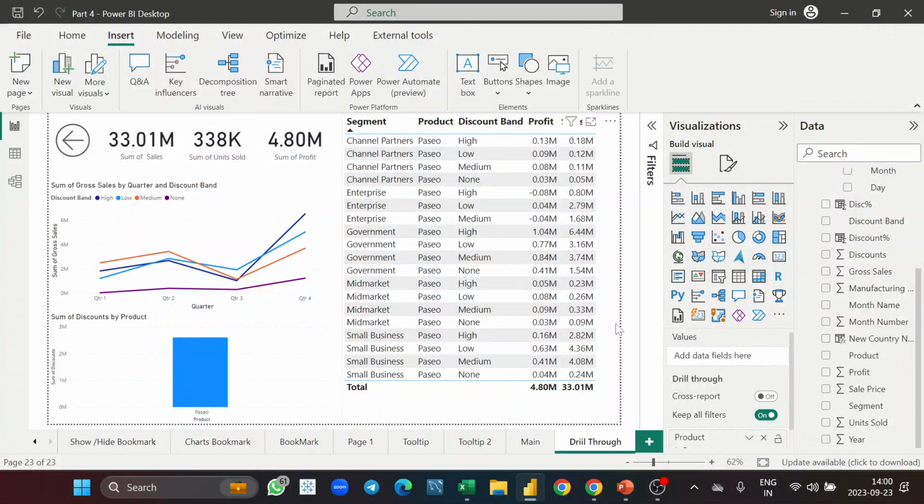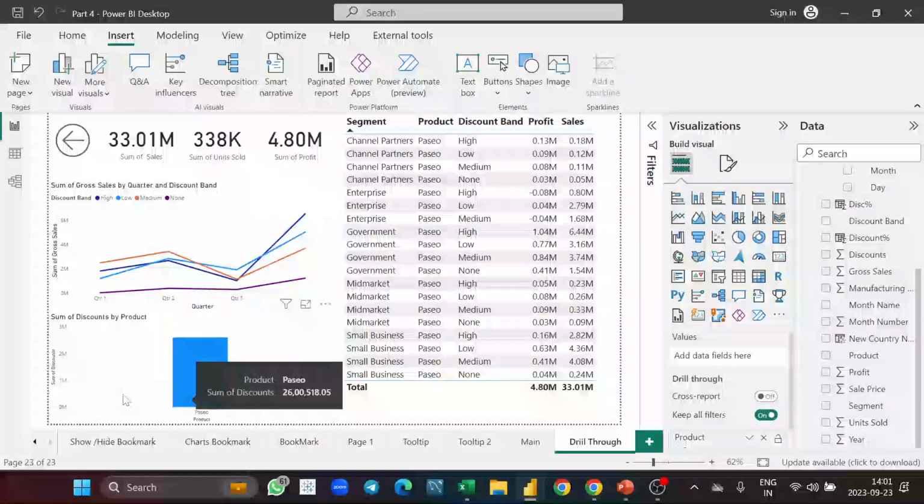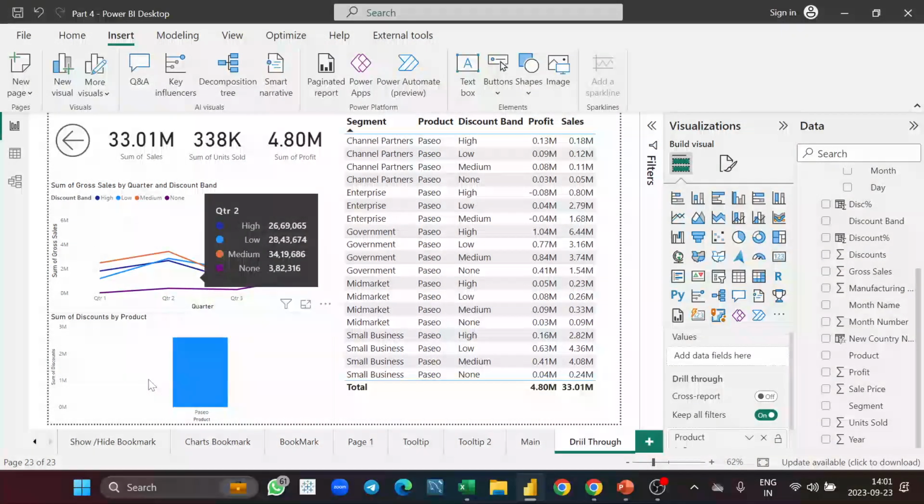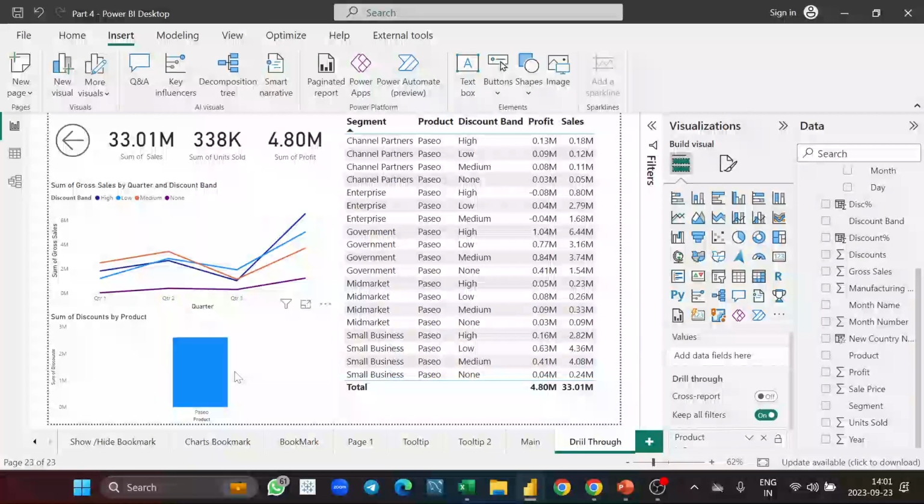And now you can see all your data is by default for the Paseo product. Now you can see in this chart we had multiple products. We see Paseo, VTT, Montana, all that. And now when I drill through the Paseo, only the Paseo is showing. So only the Paseo bar is there. And in the table also you can see that only Paseo products are there. If you want to check the values, you can also check.